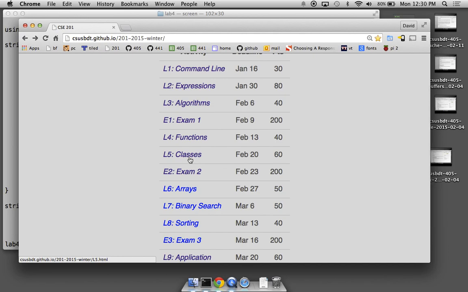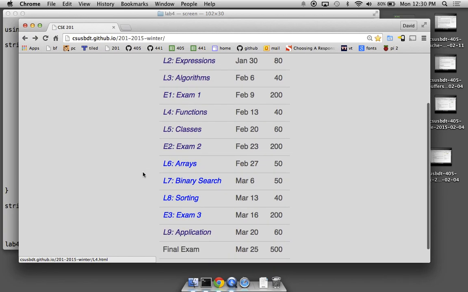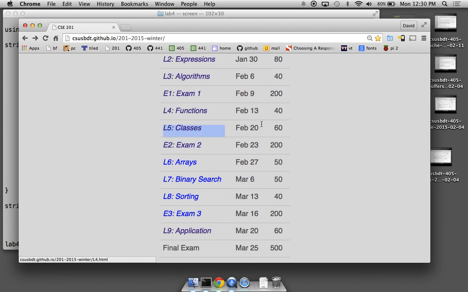All right, how about we start talking about classes here. And this is actually a hard topic. It's difficult. And we're just going to sample it. We're just going to look at the very basics, the very beginning of it. We're not going to get into it deeply. But what we're going to look at won't be very difficult, just a little tricky. Later, in the course that follows this, 202, you'll spend a lot of time on classes.